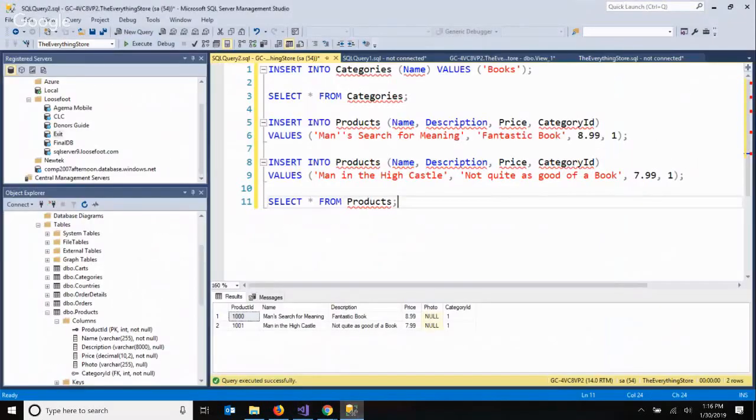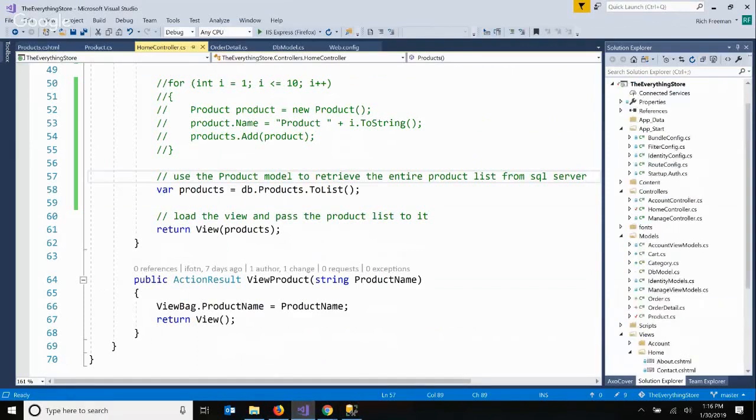So we manually created a category here, but we actually want to create a set of pages where we can administer the categories. We can view, we can add, we can edit, we can delete. So this is going to be very simple. I'm going to go up to controllers.